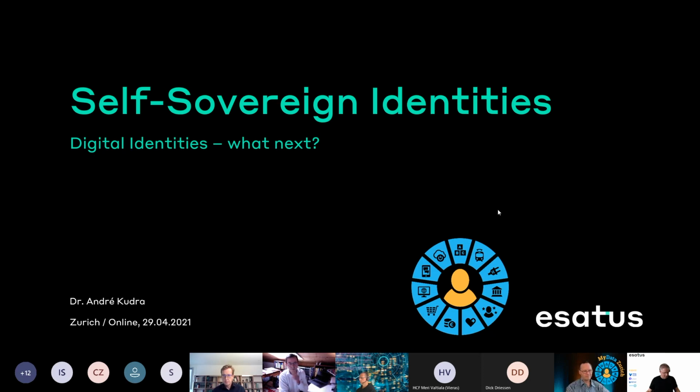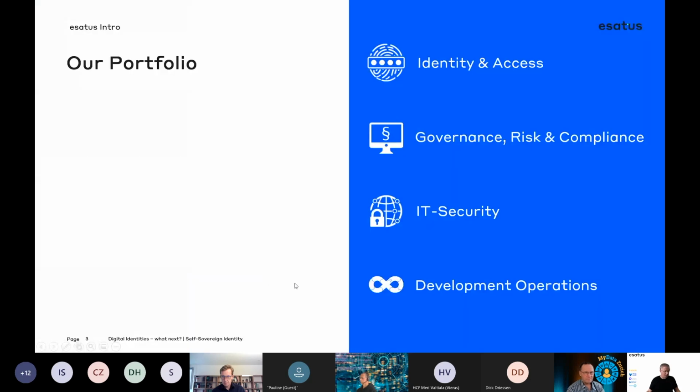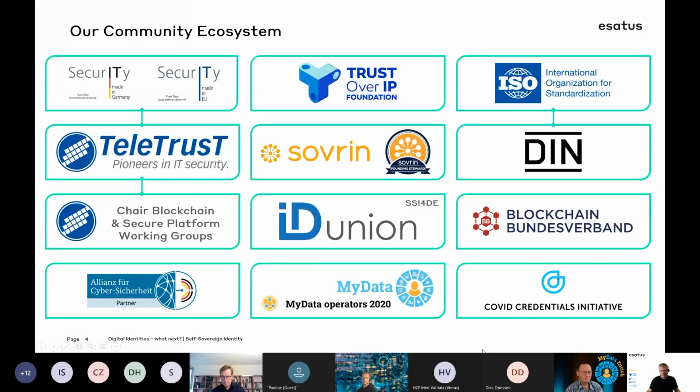Okay, good. Getting right in, maybe a very brief info about esatus. For those of you who have known the logo, we have just done a brand relaunch. We are in the space of self-sovereign identity since 2015, and we build bridges between the technology of today and tomorrow. We also have a strong software development branch in the company, and we cover the topics of identity and access, governance, risk and compliance, IT security, and development operations, which is basically the software development area. We have a very broad exposure in the space.